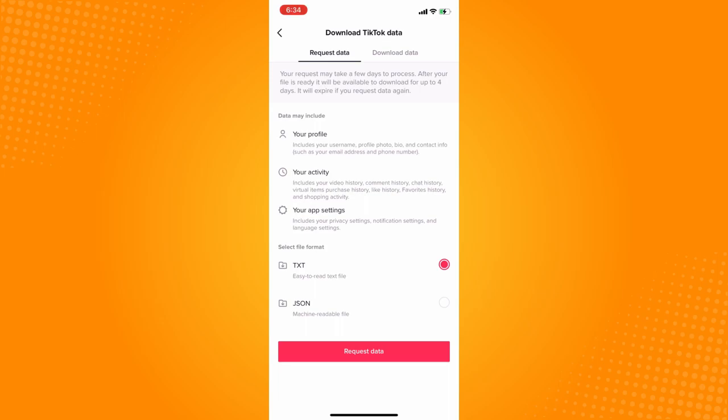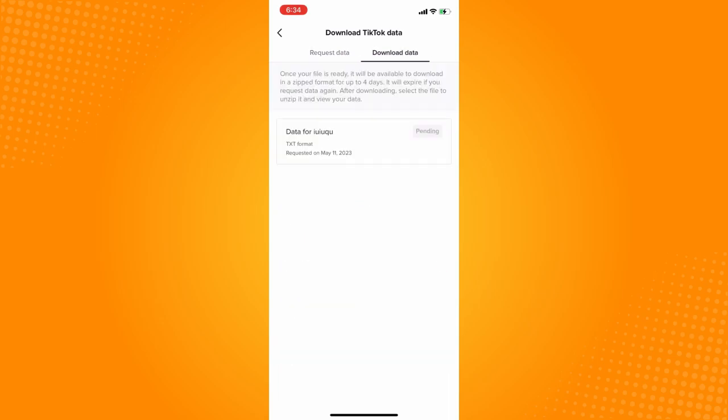So you have to select your format there. So it's very recommendable if you just use the TXT because it's easy to read. Then tap on request data, and as you can see here, if you go to download data here, your request is pending, so you have to wait on the TikTok community to go and attend your request. So basically, that is how you see your TikTok comment history, and that is all for today.